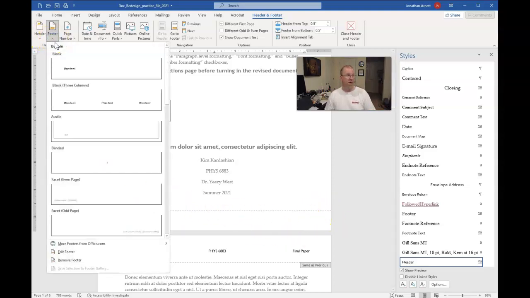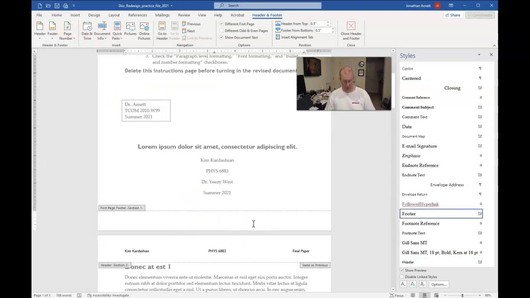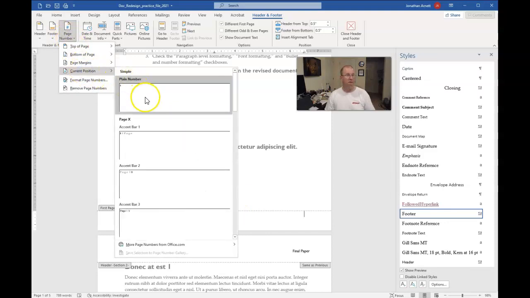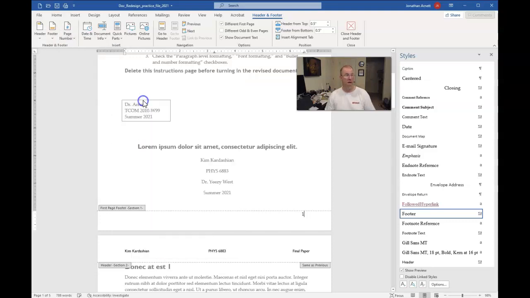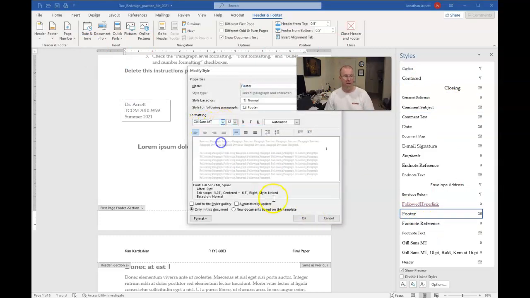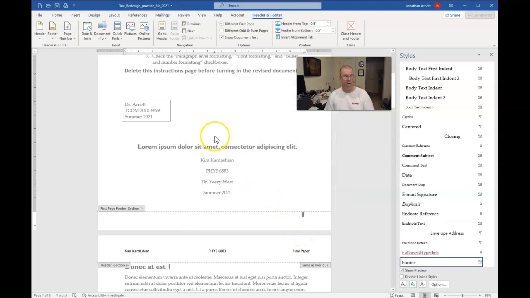So I'm going to click footer. Actually, I'm going to do this. I'm going to tab over twice. I'm going to do page number, current position. I could have just selected any one of these, and some of y'all got a little creative. That's cool, not a problem. I'm just going to do a plain number. I am also going to modify the footer to be Bill Sands. Okay, there it is. Now I'm going to mess with my page numbering after I get rid of my page of instructions. It's just easier that way.